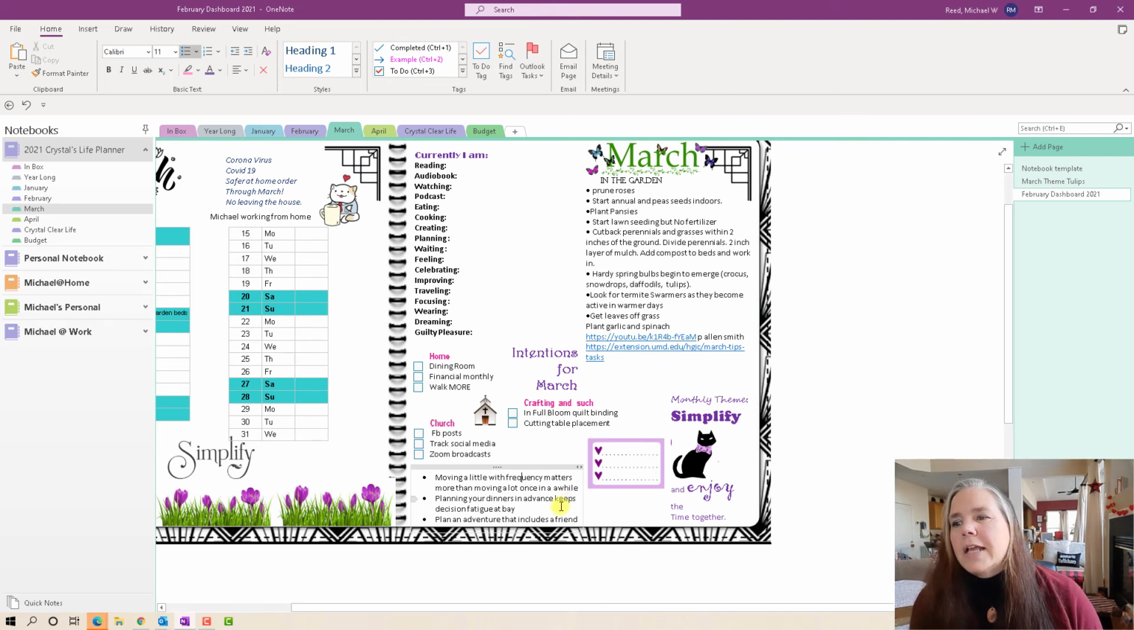Planning your dinners in advance keeps decision fatigue at bay. I do have to say that since I implemented meal planning last year, it has been a lifesaver and really stress-free. I really enjoy it.